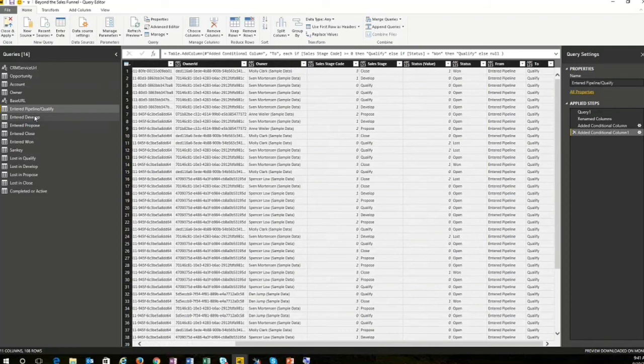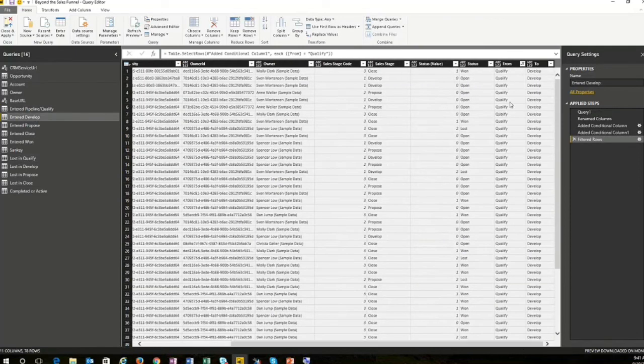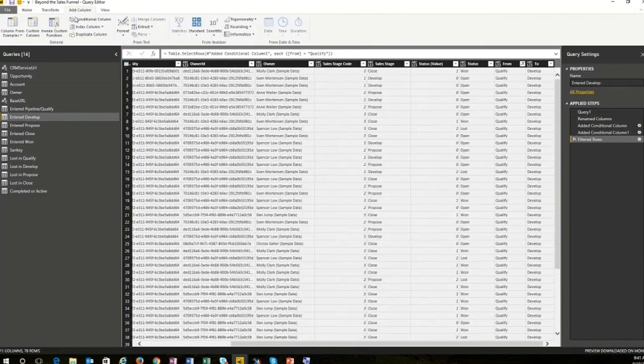Then I basically copied the table again and said these are all the opportunities that went from qualified to develop. And then of course I filtered the information to make sure that comes in here. And how I did that was after I copied the opportunity table, I would come up here under add columns and add a conditional column here just by clicking this button. And that will actually give me this view here.